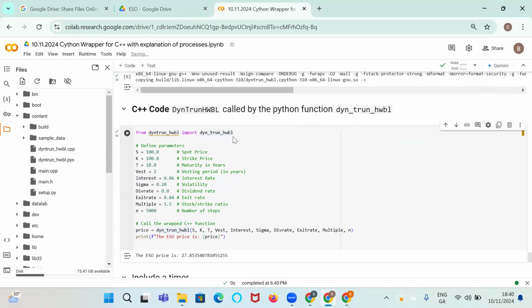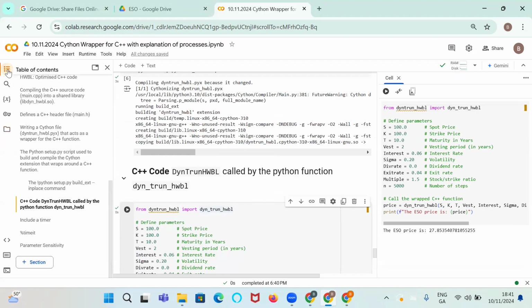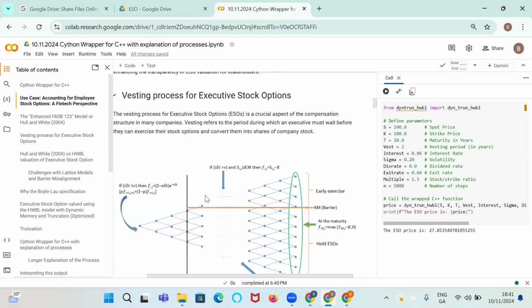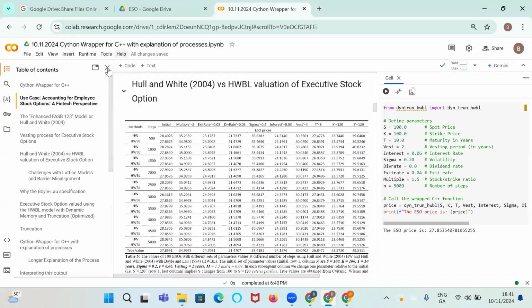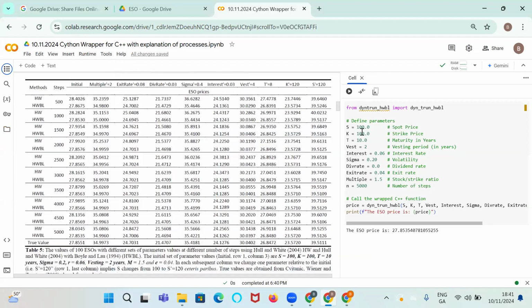Now, again, we can test that against the actual values. If I go back to the table of content and come to the use case, the table of values that we have here, we can test the function. So this is where we can now use this function in our Python environment to estimate the value of the option, but we're bridging using the Cython wrapper back to the C++ code. Let's just check that the code is working properly.